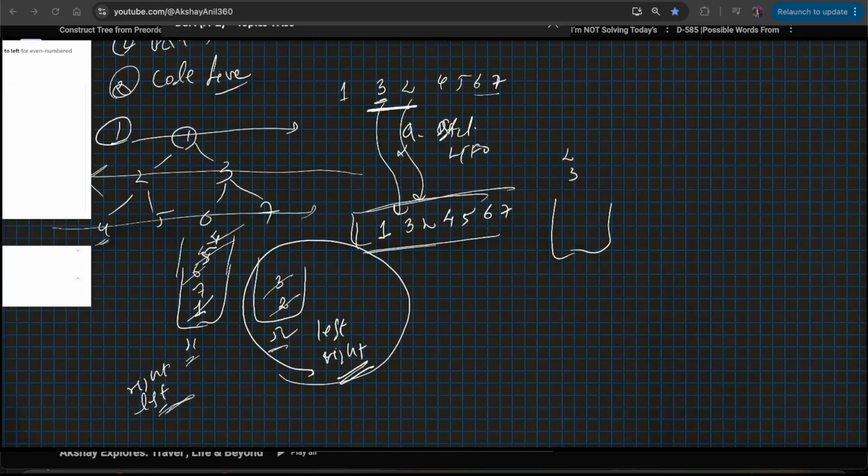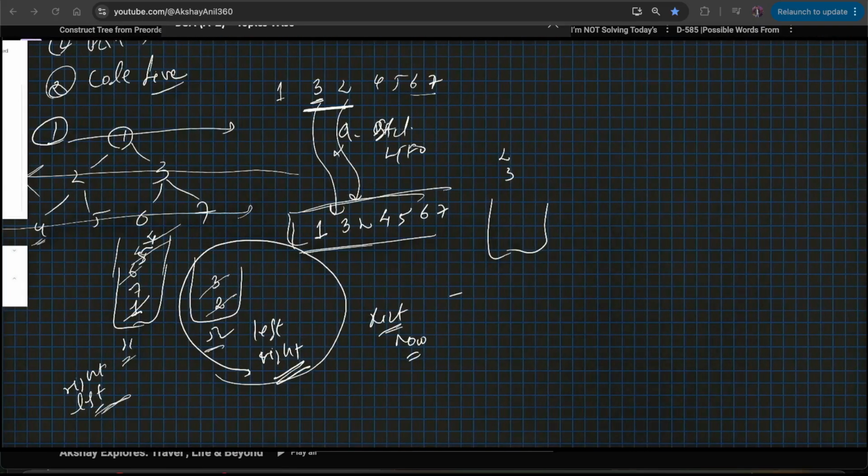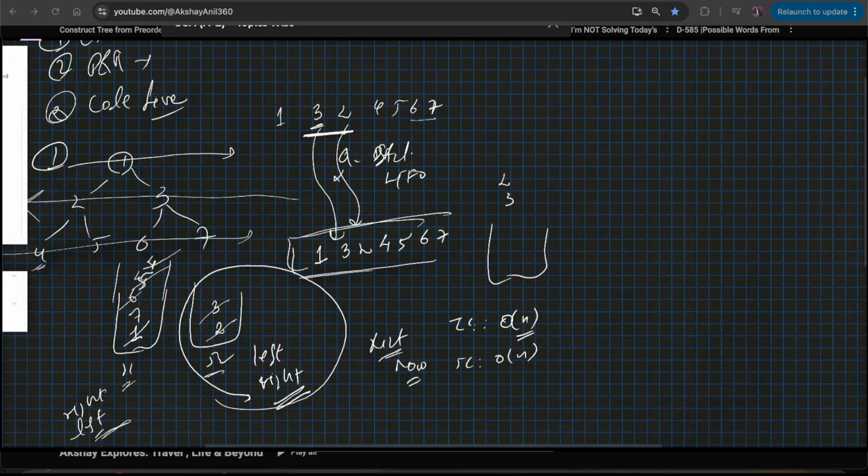Please pause this video right now and try to code this approach by yourself, and then we'll start with the live coding. But before going ahead, what would be the time and space complexity for this one? Time would be O of n, because we are visiting each and every node of the tree, and space complexity would again be O of n, because we are using two stacks and storing all the elements in the stacks.